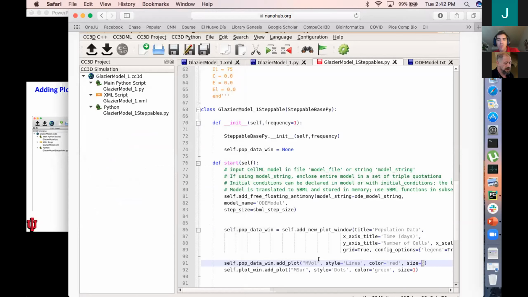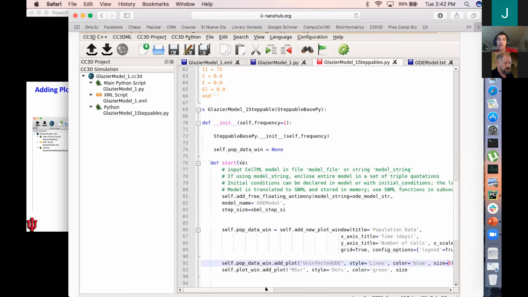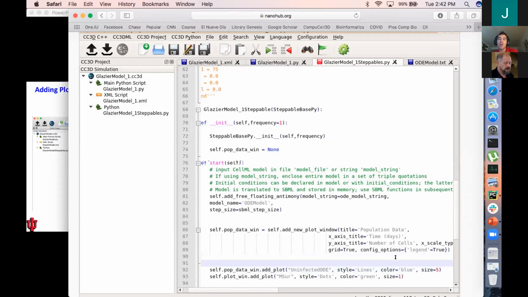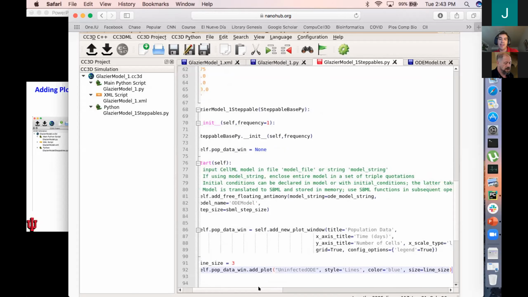So the first data series that we're gonna include is the uninfected cells data series. And we're gonna call it uninfected ODE because it refers to the number of uninfected cells in the SBML model. I'm gonna change the color to blue just for convenience. And then the size of the marker, I can just define it here, but since we're gonna create multiple data series, I'm just gonna go ahead and define it outside. I'm gonna create a variable called line size and set the value of this line size to be 3. And for the moment, I don't need any other data series, so I can delete the one pasted by the standard snippet.